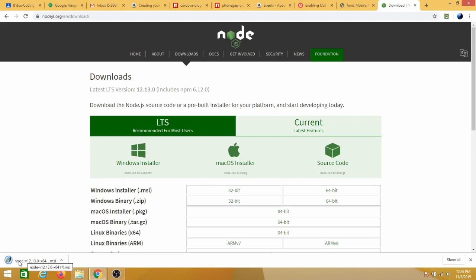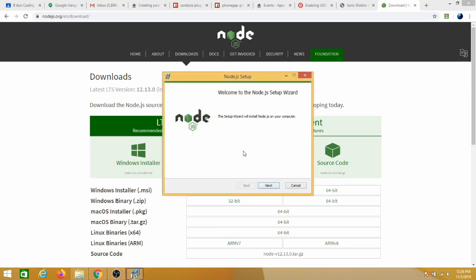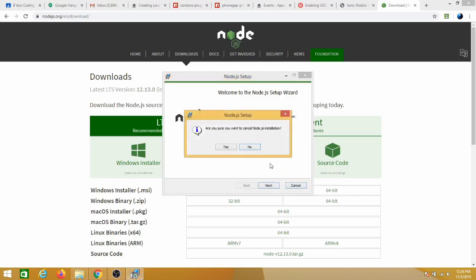Okay, so now it's downloaded. Now I will click that and I will just go through the installation. You will click next to everything, agree to anything, basically click agree. I have this already installed, but you can continue.